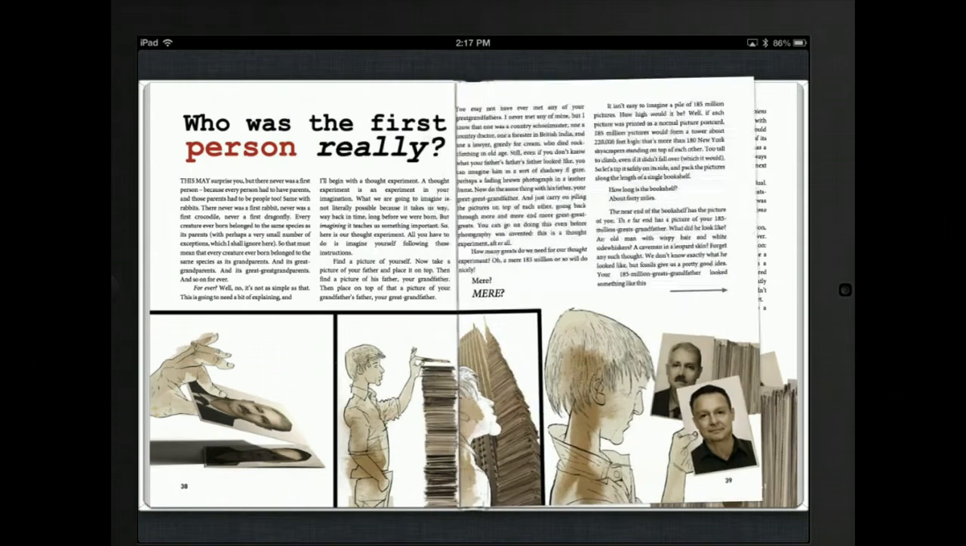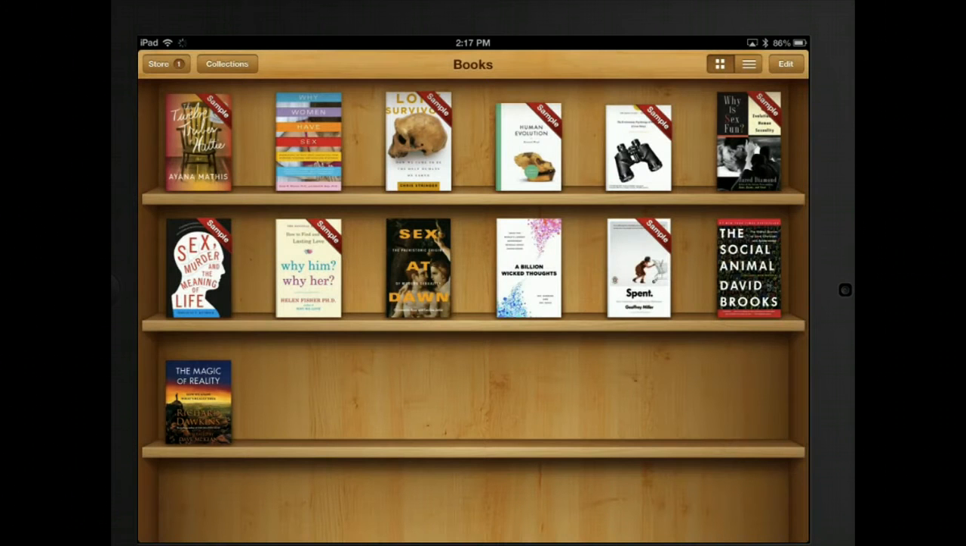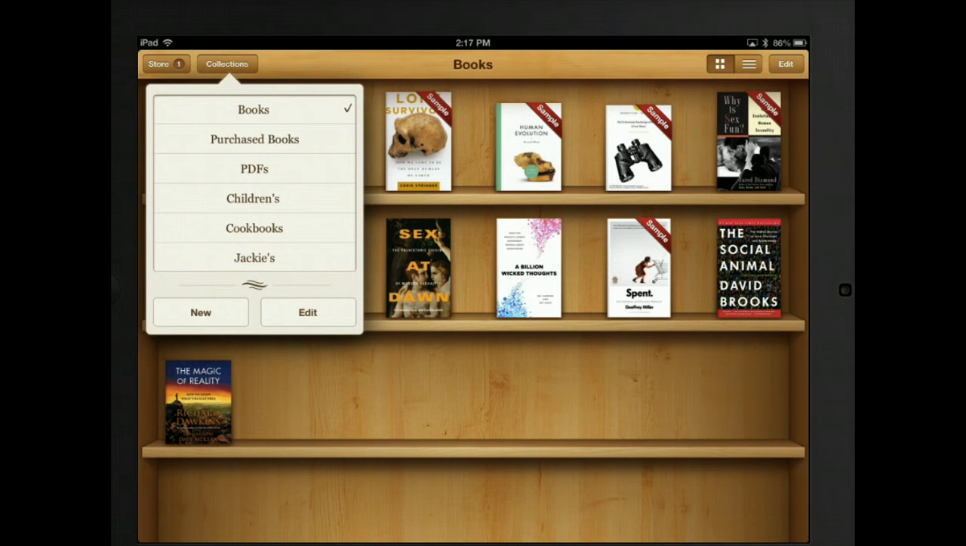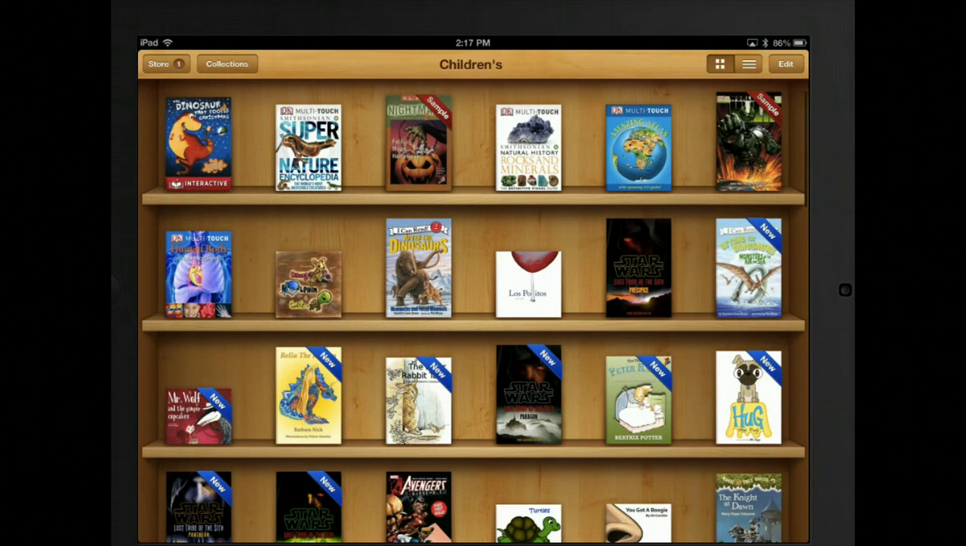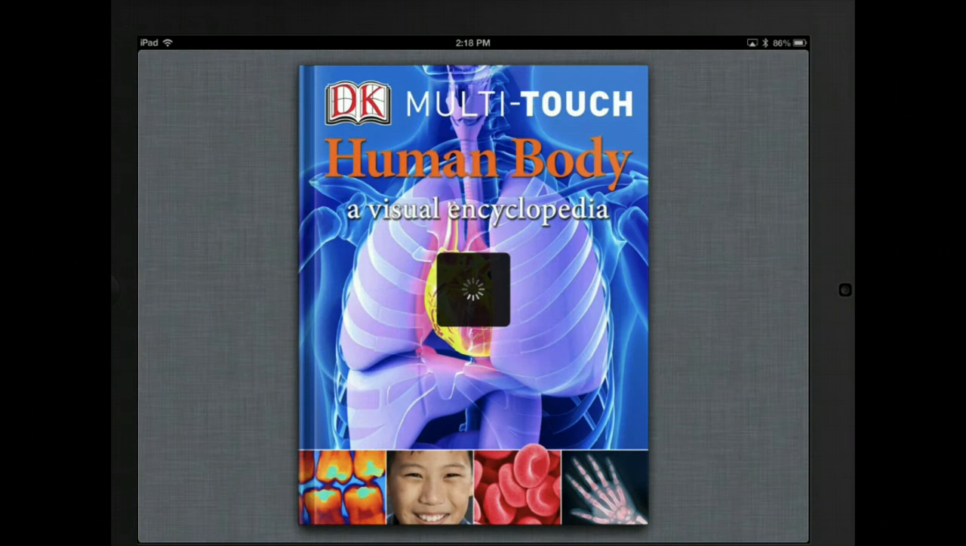Now we could go back. I'm going to lightly tap at the top and click on library. I want to show you one with just a little more interaction. Oh, you know what? I don't have that one with me. Some of these books have more interaction, so why don't I go to children's, because I don't have the biology textbook I wanted to show you. More and more textbooks are starting to look like this, these multi-touch books, if you will.